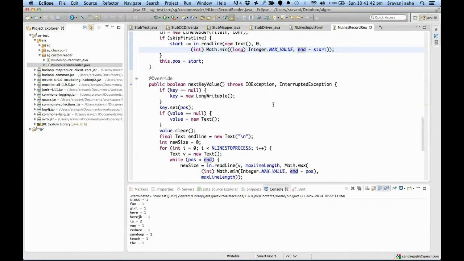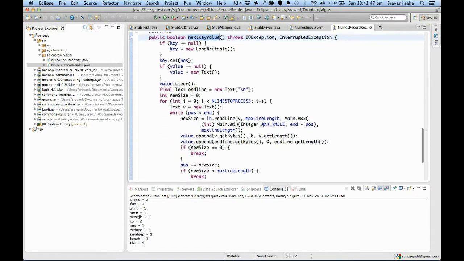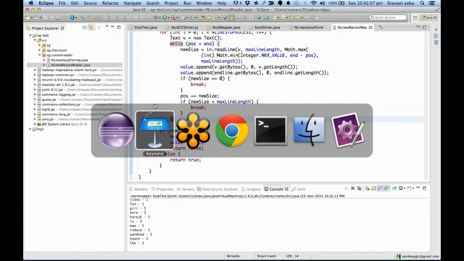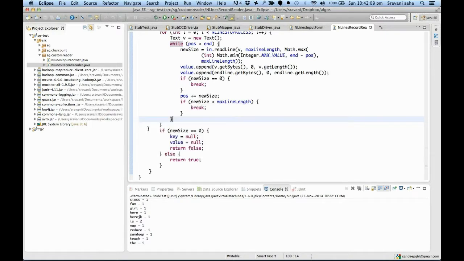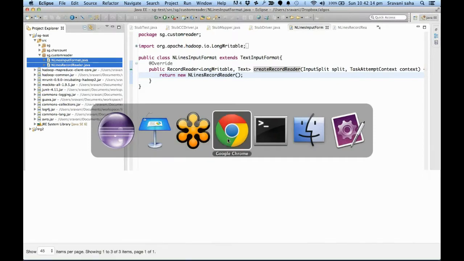Specifically, this function called next key value reads byte by byte into the HDFS file and decides where to break the content. Here you can say break the content at a dot or full stop. It's up to you. All right, so this is how you implement it. I'll send it across to you guys. These two files are good enough for you.